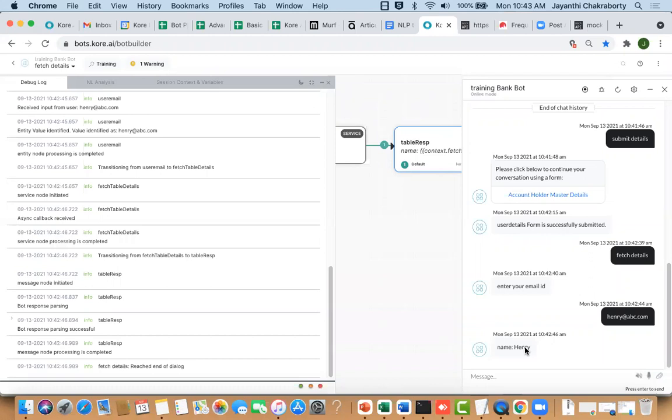Okay, so this is how you create data tables, you create digital forms, invoke the form from the dialog tasks, and work with the data tables within your dialog task. Is it clear to you all? Any questions?